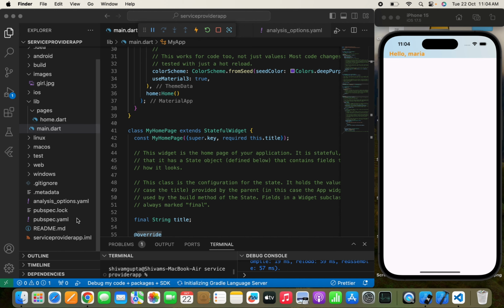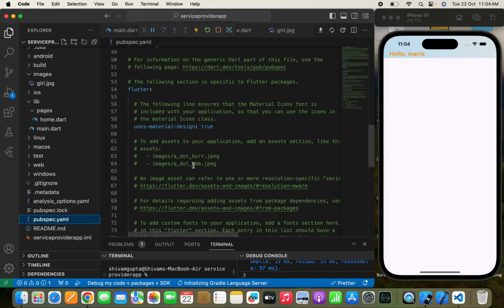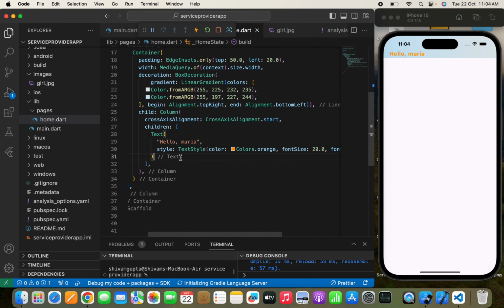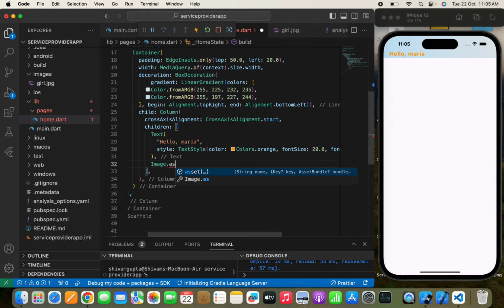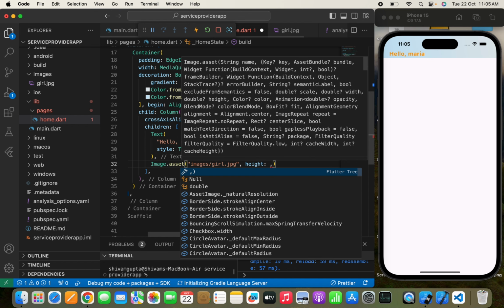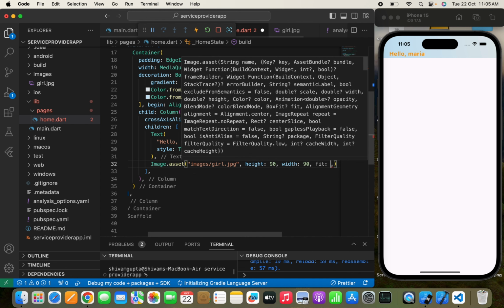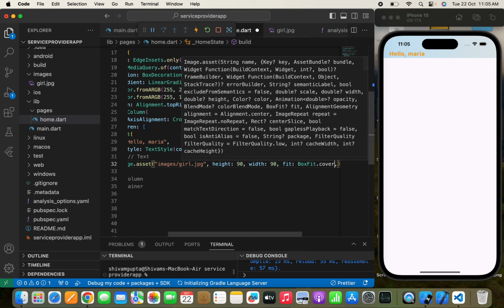Now to call this JPG image I need to simply move to the pubspec.yaml file, and here I need to call this images folder. So I will simply call this images folder, so assets and that folder name where I've saved the image file. Now after this I need to simply call this image, so we'll write Image.asset, and we need to call the images folder name where we have saved that file, and we'll simply write girl.jpg, something like this. Now we need to pass the height as 90 and a width as 90, and a fit, BoxFit.cover, so that it can take complete height and width.